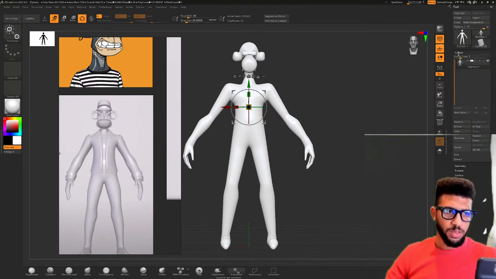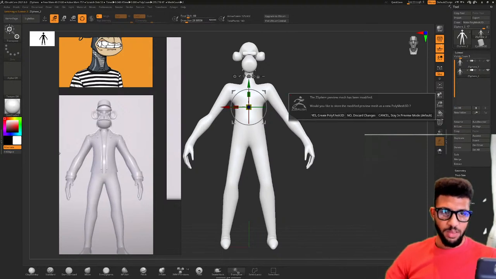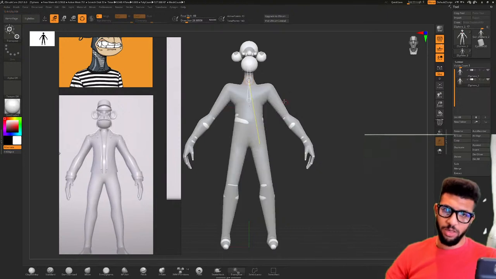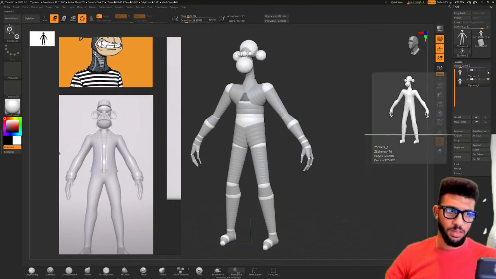I'm going to click on the sub tool and click on duplicate. And that way we have a poly mesh. So I'm going to create a poly mesh. Whoa, what did that do? I mean, hide the Z spheres.